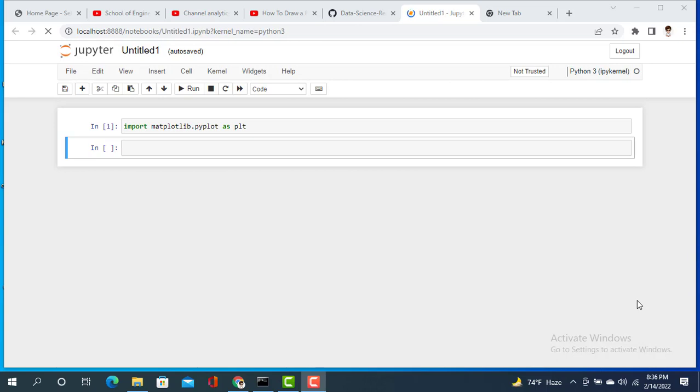The Matplotlib API has a pie function that generates a pie diagram representing data in an array. The fractional area of each wedge is given by x divided by sum of x. So here x works like an array, and labels is a sequence of strings that provides the label of each wedge.